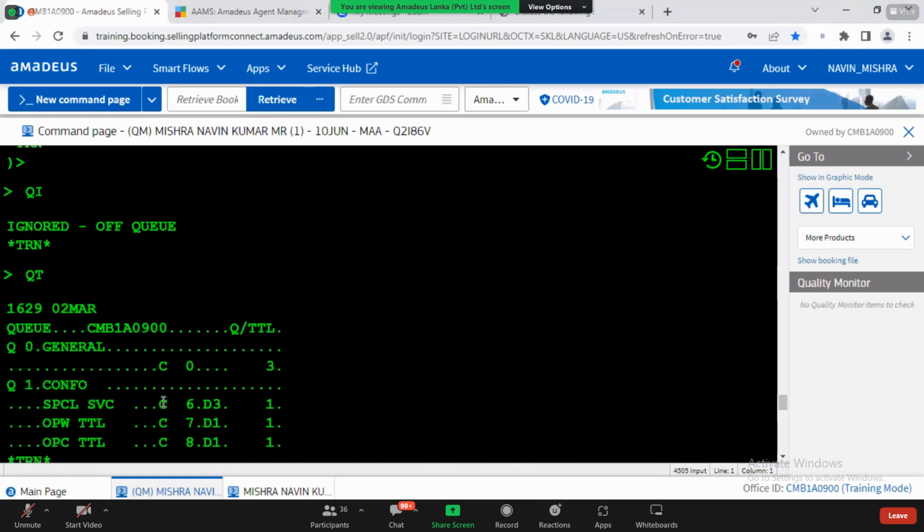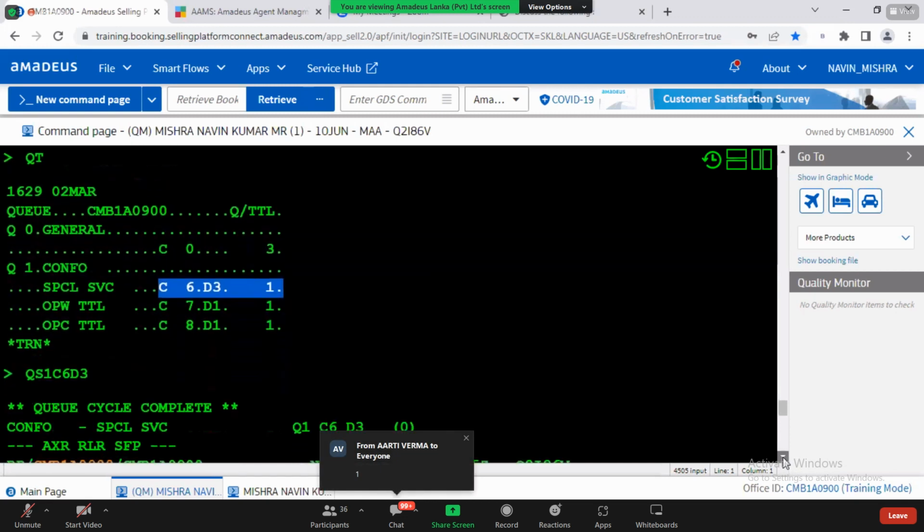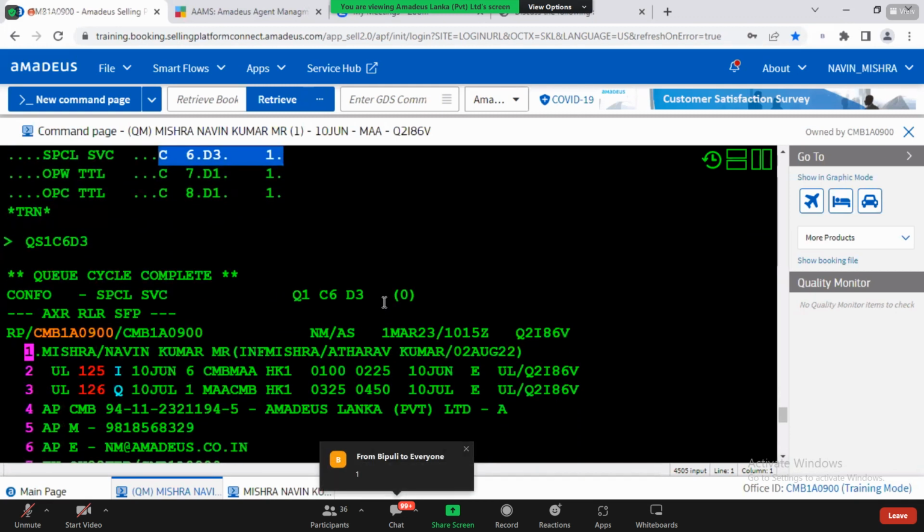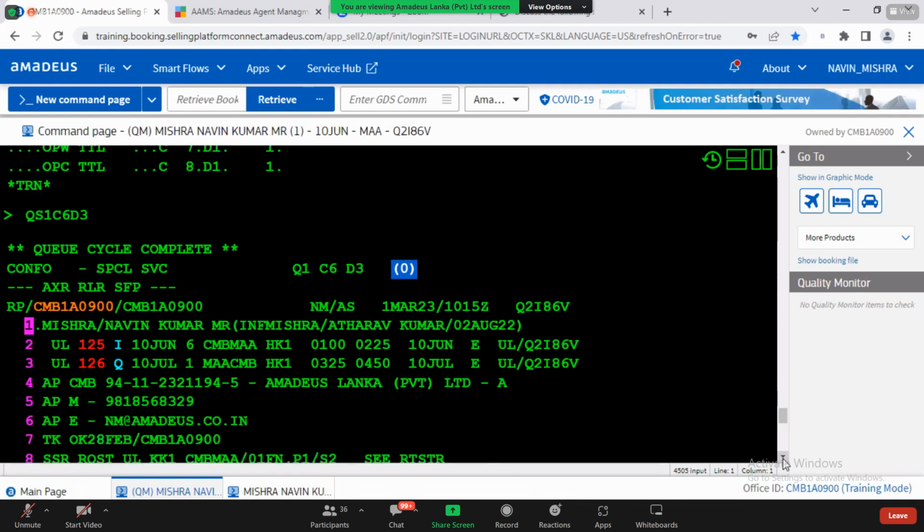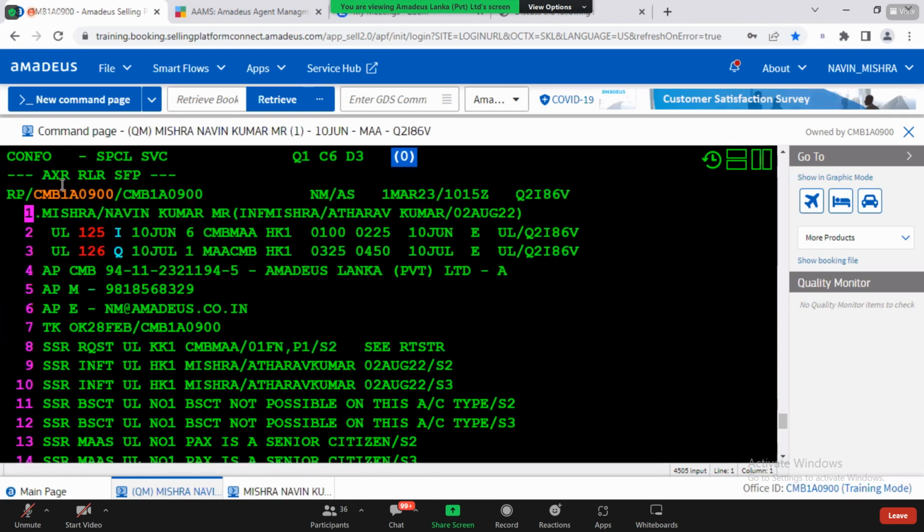Now, how many PNRs are lying here under C6D3? One. Now, what is showing you here is 0, because there is no other PNR at the back end. That means in the background there is no such PNR, and there is a single PNR which needs to be worked and which is displaying here. Okay?